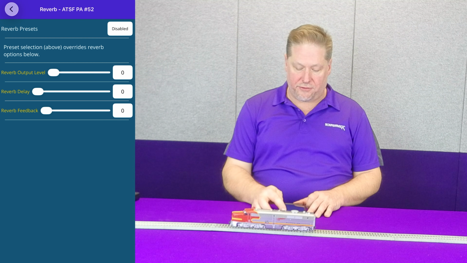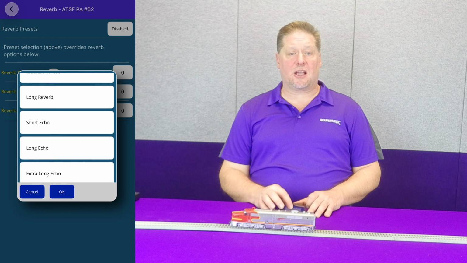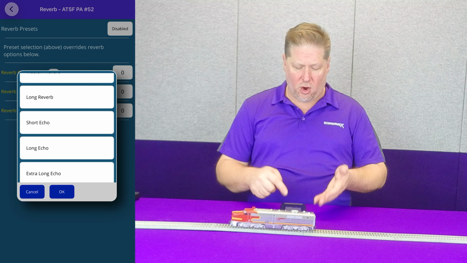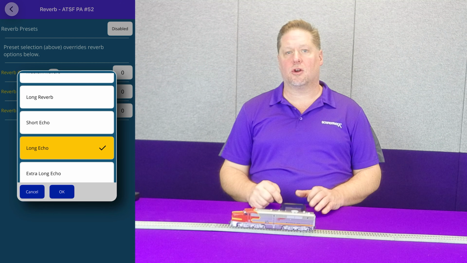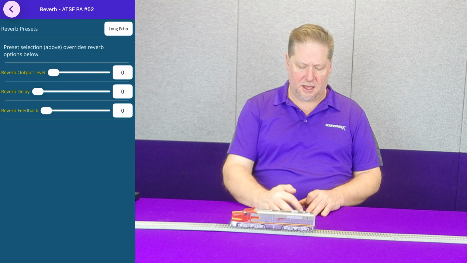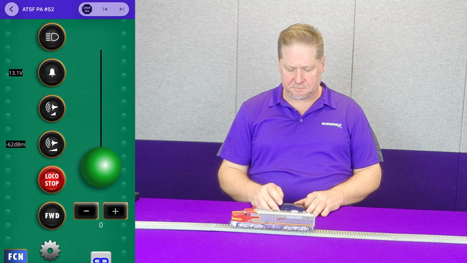We're going to take our reverb and create, we'll say, a long echo here. So we're going to set CV 233 to a value of 5, or I'm going to click the long echo here on my decoder. We're going to hit OK. I'm not really sure why the prime mover shut down, so let's get it started again.